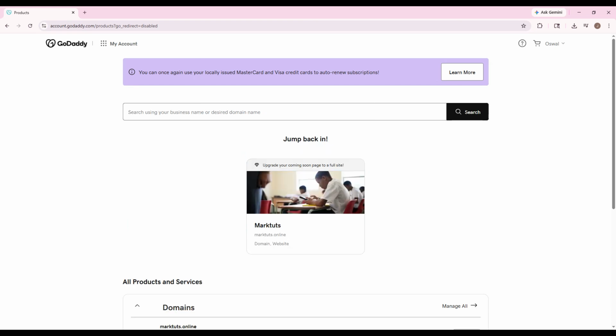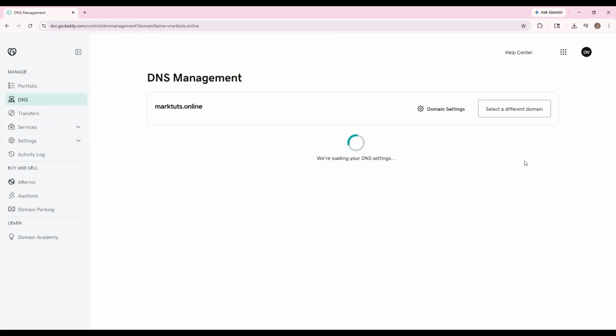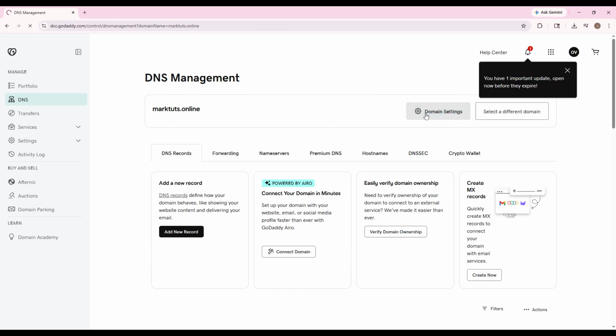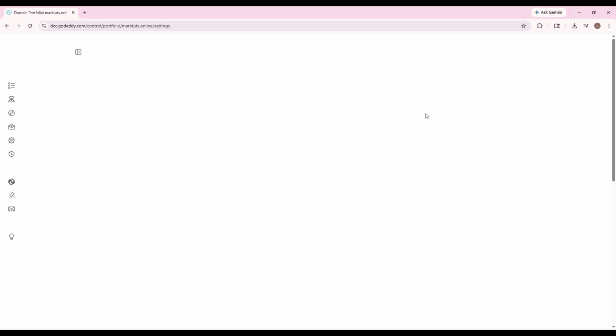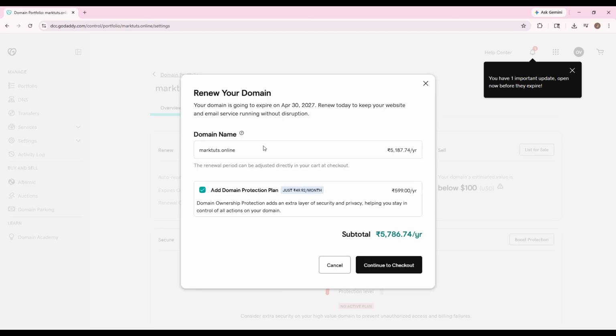Scroll down until you find the domain section. From there, click DNS. Depending on your account layout, this may take you to the domain management area where you can see the settings for your domain. Next, click Domain Settings. This is where you'll find options to manage renewals, privacy, and other domain-related controls. Look for the Renew Now button. When you see it, click it to begin the renewal process. This starts the checkout flow for extending your domain registration.